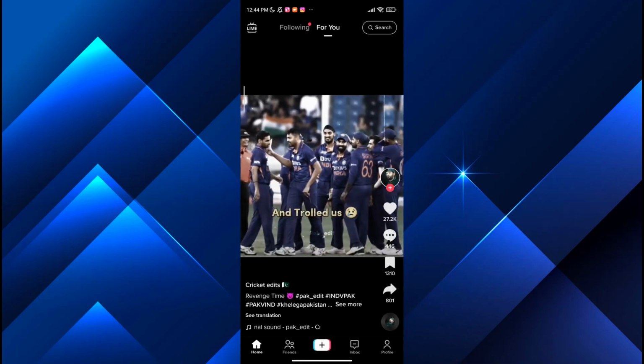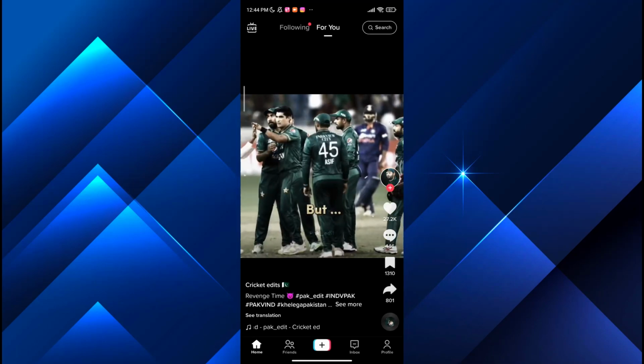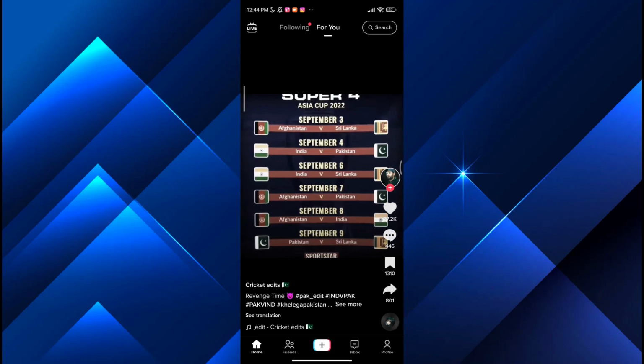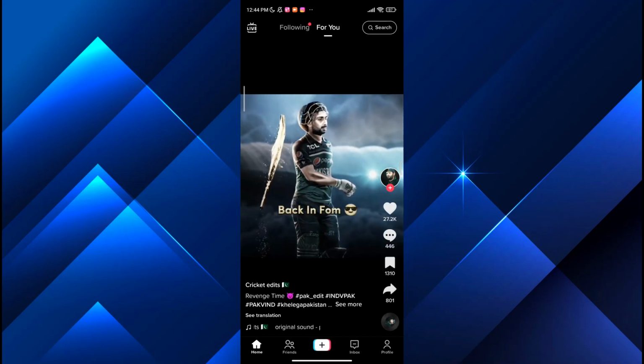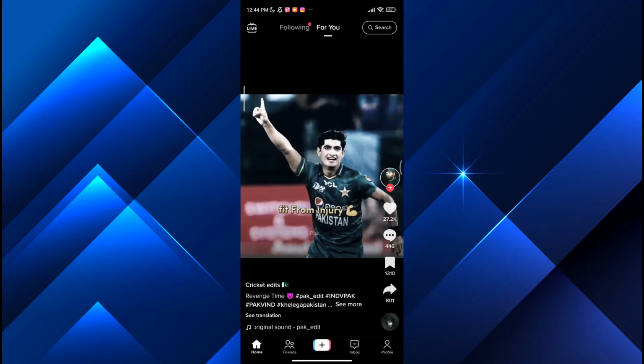What clear mode does is it removes a lot of text, a lot of edits or names on the video, and you can see the video clearly. So this is the process to get clear mode on TikTok.